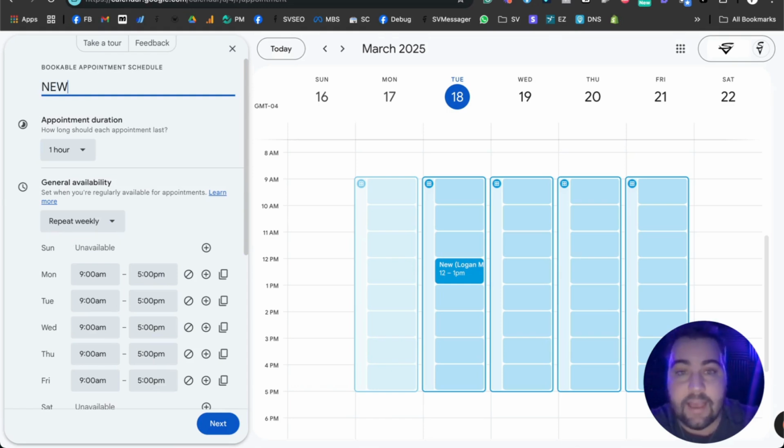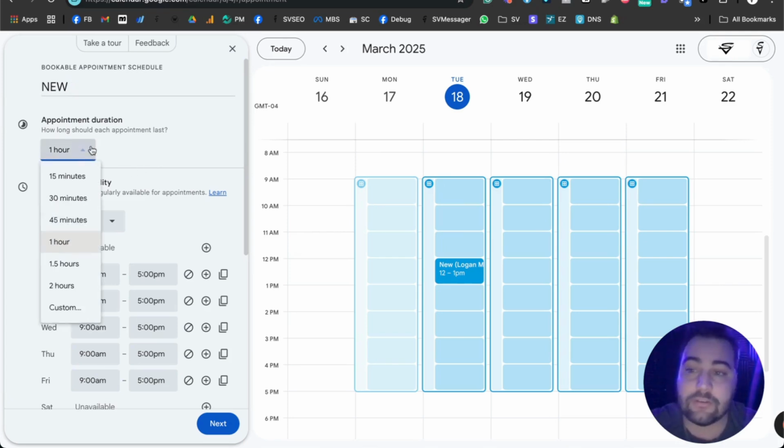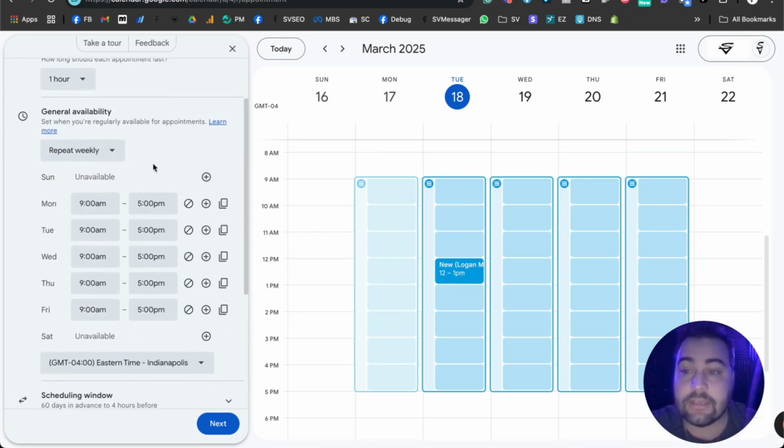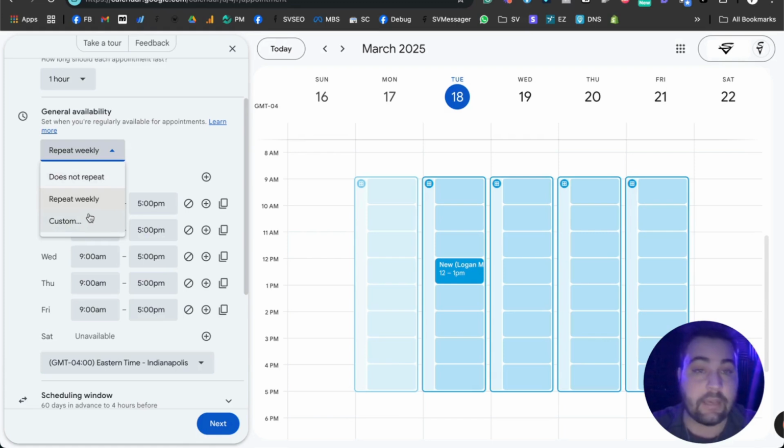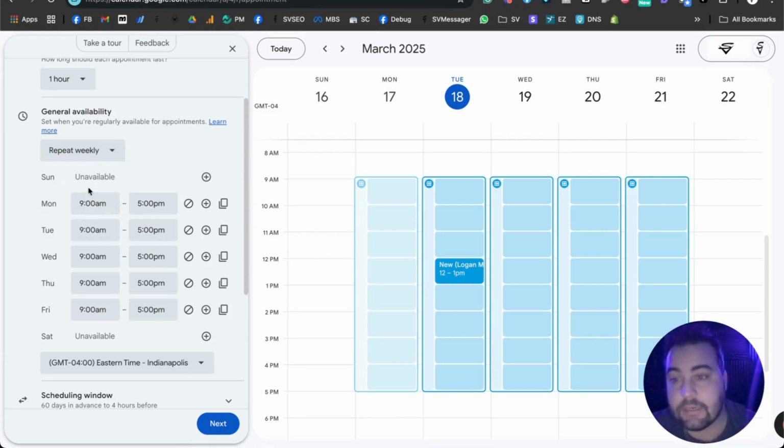You can title it whatever you want. We're going to just go new for simplicity purposes today. And then you can also set the appointment duration. You can set a general availability on your schedule, whether you want it to repeat weekly, custom, monthly or yearly, or it does not repeat, basically telling it when you want to accept bookings. And you can also set your days and times in here.